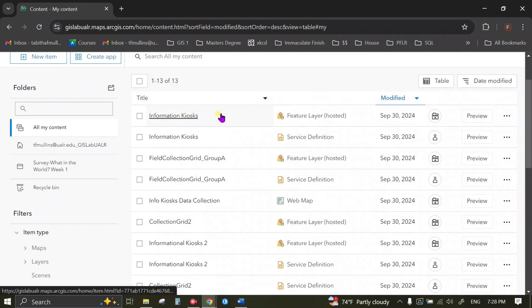And you might notice that the feature layer you just uploaded has two items in your content section. The first item that is important but we will not touch is the service definition. This is necessary for us to be able to use a feature layer in ArcGIS Online, but we do not need to make any changes to it, so don't worry about it. All the changes we make are going to be to our feature layer item. So make sure you click on your feature layer hosted item for this next step.